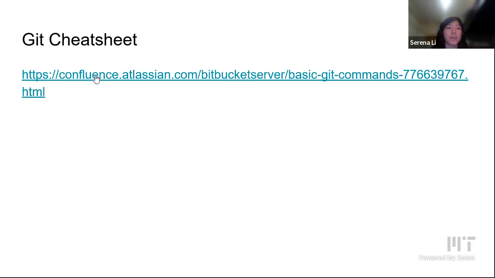Here's a link to a Git cheat sheet because I know it's very hard to memorize all these random Git commands. And honestly, I don't have them memorized either. But this link will be very helpful.